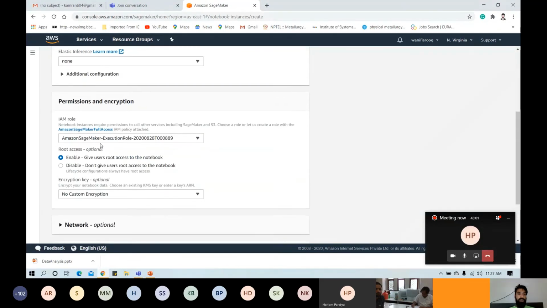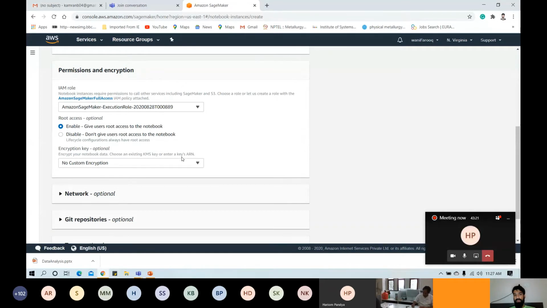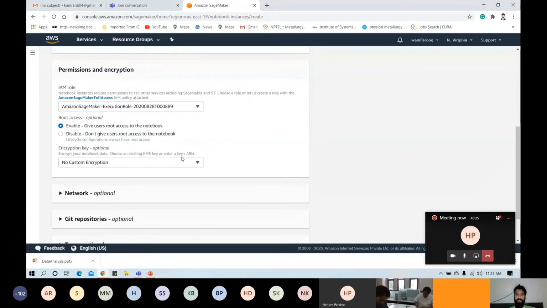Then there is the role created by you. For me, I have given root access, so I can do anything inside my notebook instance. I have complete access to my databases, all that stuff, because I am root. Sometimes, if you are the administrator and you don't want your students to do things with other resources, you can create a role with different accesses.